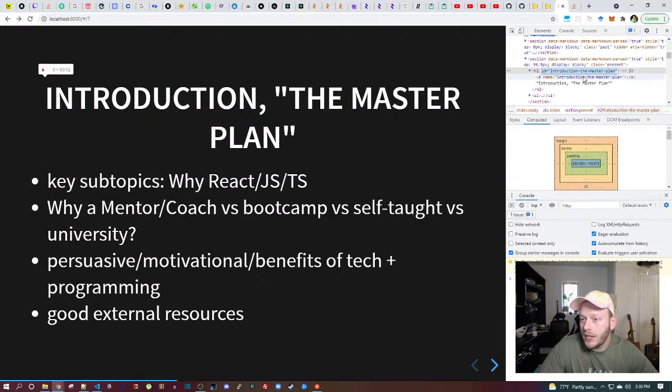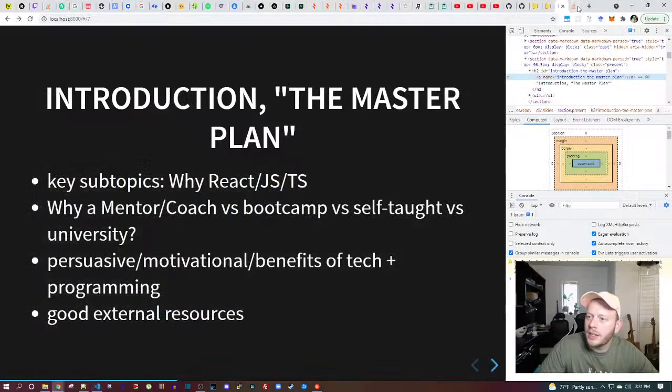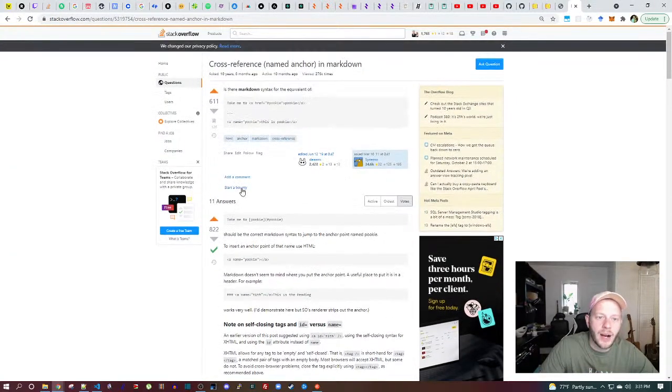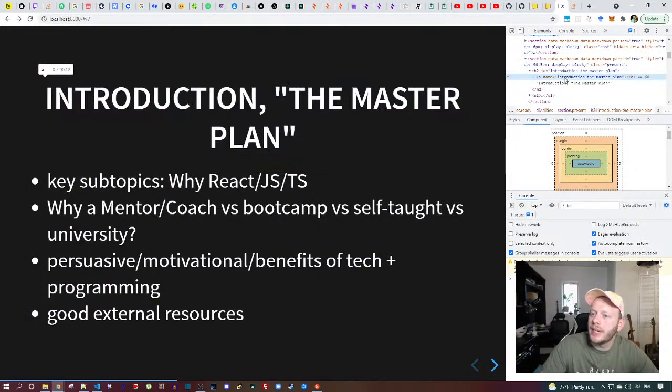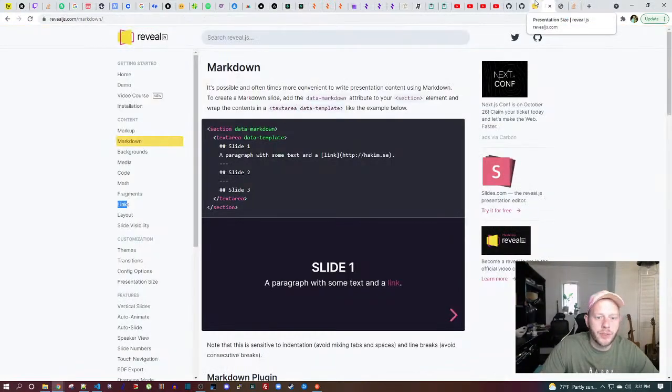Awesome. So they associated that with the H2. And here's introduction to the master plan name. So I gave it an ID. Did I? I gave it an ID, right? Oh, I gave it a name. I just did that without thinking because he told me to. Wow. Thank you, Stack Overflow, and everyone for being so magical. Okay, so I gave it this name, and now I'm relying on Reveal.js to link me.